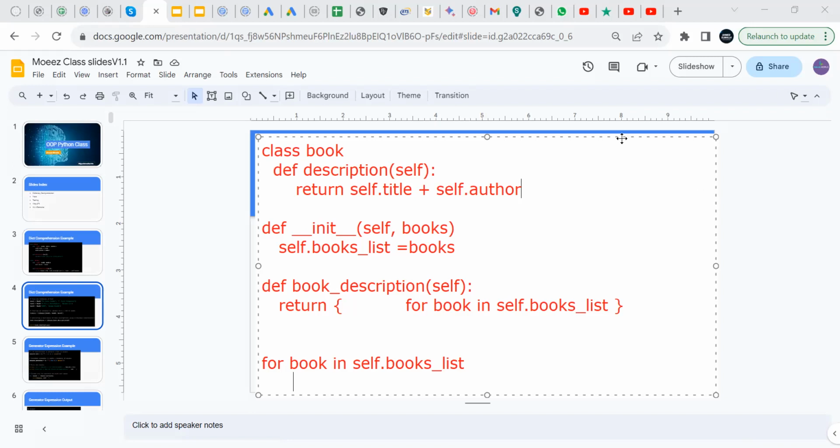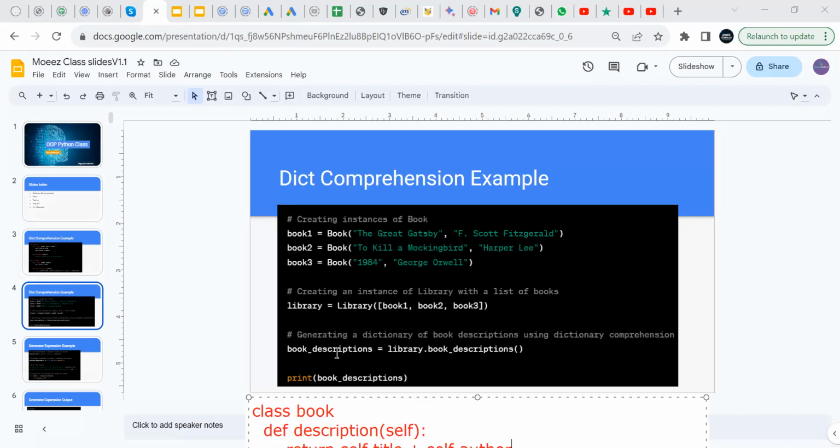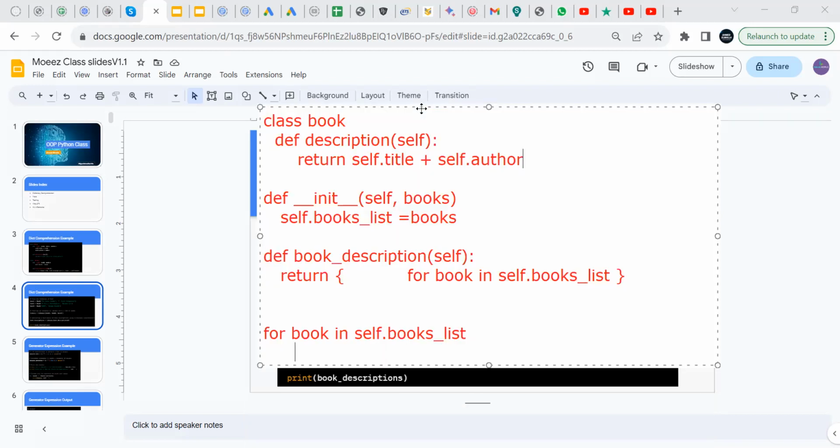Well, let us see here. So he asked to return a dictionary with all the book descriptions, right? So how can we do that, in your opinion? Book description. You need the title and the author. Yes. So we have to close.